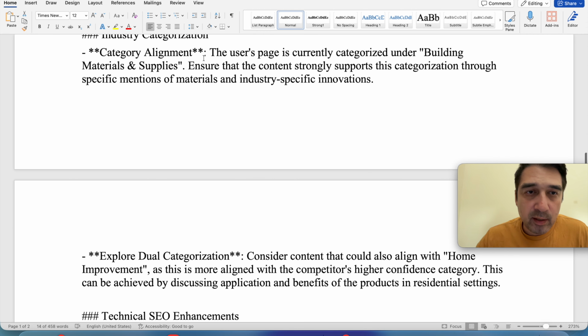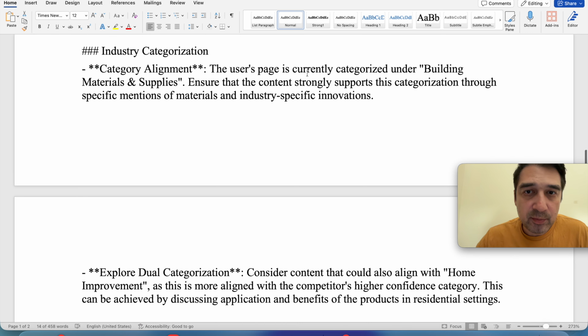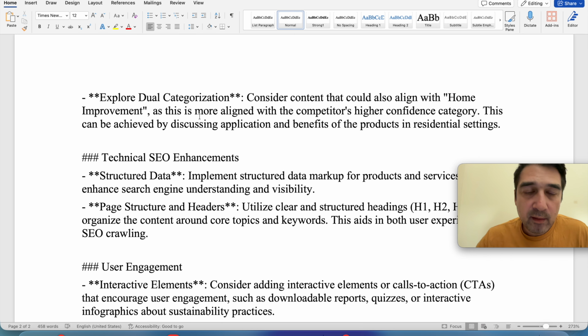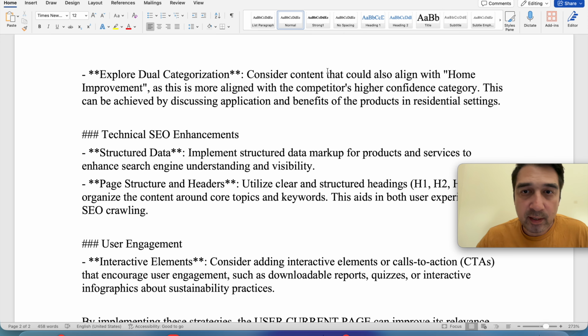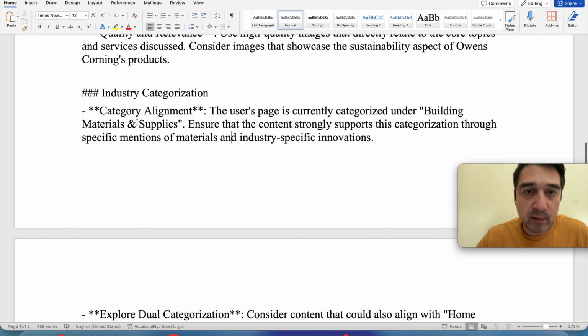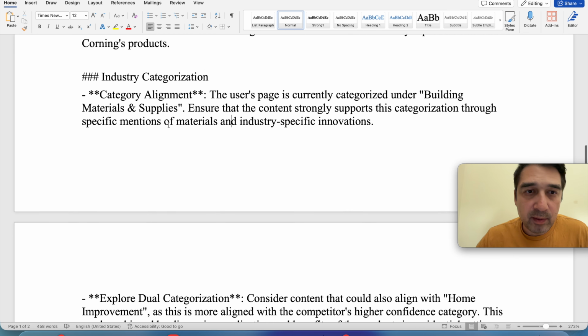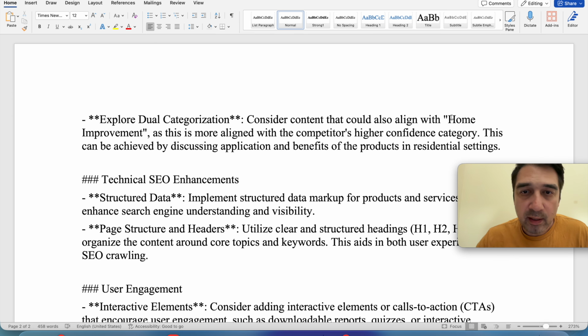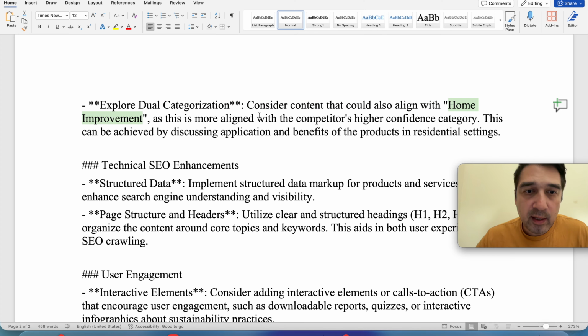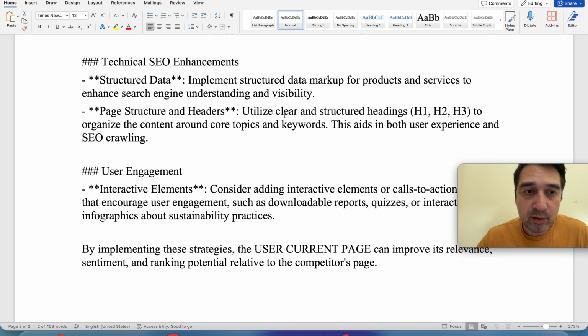So industry category, again, over here it says the user's page is currently categorized under building materials and supplies, wrong category. Ensure that content strongly supports this categorization through specific mentions of materials and industry specific innovation. So they're in the right category, just that it's not being reinforced. Explore dual categorization. Consider content that should also align with home improvement. So this page does well for building materials and supplies, but we should also be in the home improvement category, and we should align the page accordingly.